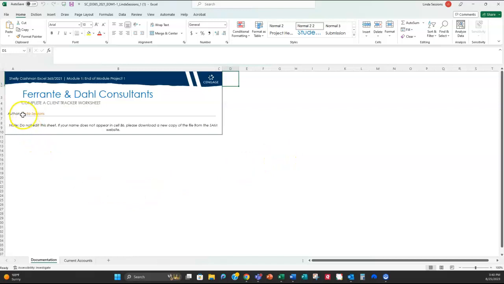The next thing you want to do is make sure that your name appears here on the documentation folder. If it doesn't, then re-download it again. If you still don't see your name there, then you'll need to reach out to your instructor.